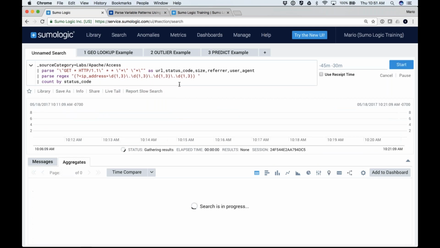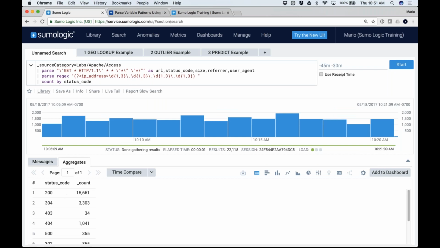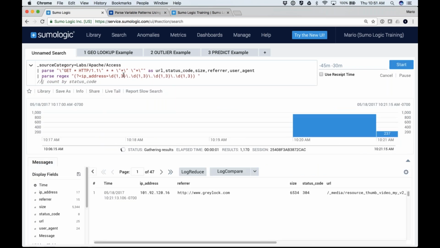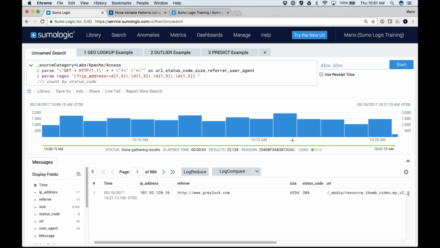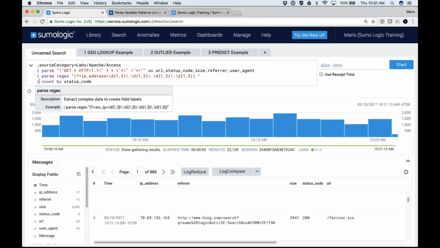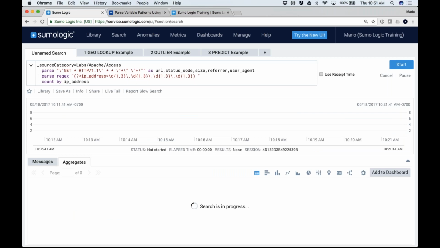So there you go. That is not only going to parse, let me not do the counting so that I can show you this. Not only does it parse the URL, the status code, and all that good stuff, it also parsed out for me the IP address, as you see in here. So now every message has an IP address parsed, and I can also now do a count by IP address, if that's what I wanted to do.